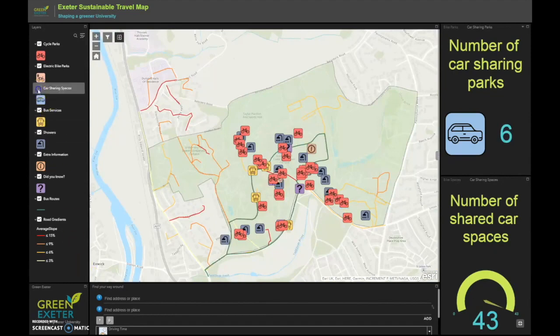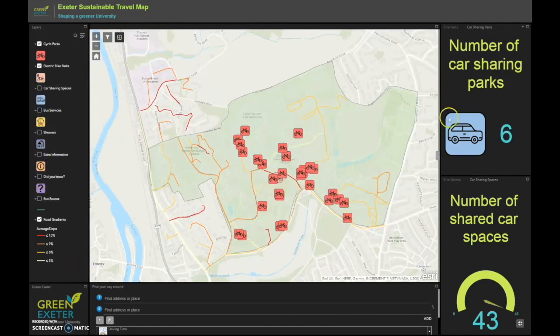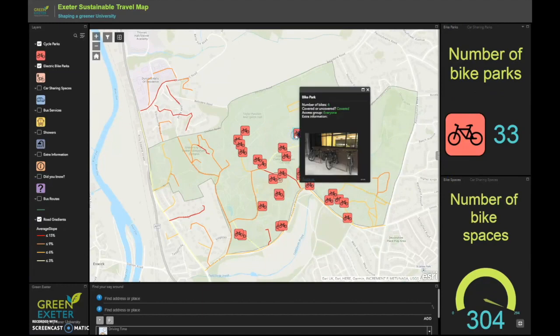We will now move on to look at the dashboard's cycling features. Each bike symbol shows the location of a bike park on the Streatham campus. By clicking the symbol, a pop-up appears with information about the bike park, including number of spaces, whether they're covered or uncovered, who can gain access to them, and an image.